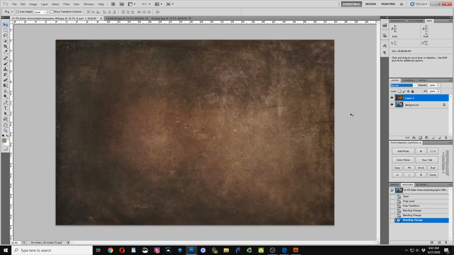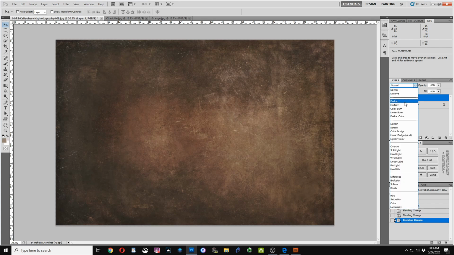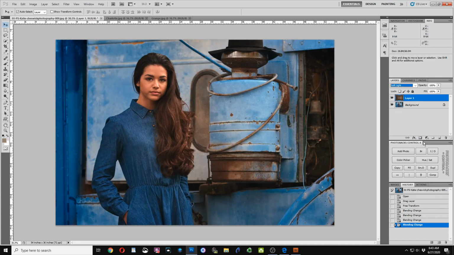Okay, once we have the texture positioned, we want to adjust the blending mode. One of the most common ones are soft light, overlay, screen, or multiply. And the way that you go to that is in your layers palette and select which ones you'd like to use. For this one, I think we're going to start out with soft light. And just look at that. That's part of what I was talking about with color grading.